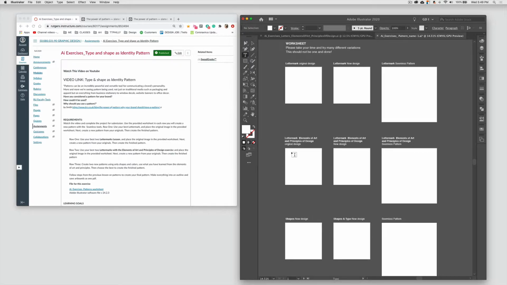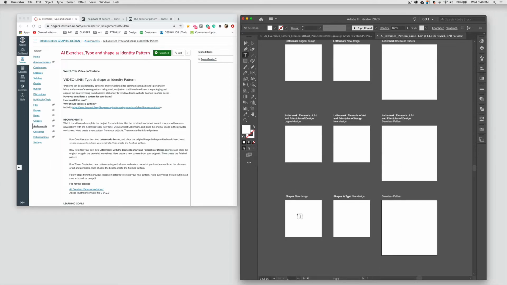This next one, I want you to take from the letter mark elements of art and principles of design. Again, pick one original from that original project, make a new one, and then create a seamless pattern. Now I want you to take a shape. So let's move away from what we were doing with marks, and I want you to still think about the elements of art and principles of design. Maybe go back and actually use that worksheet and use different shapes and color to build out a new brand.